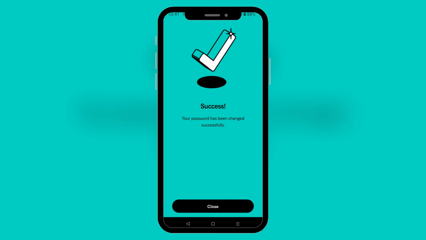Keeping your password updated regularly is a great way to protect your personal information. Now, when you try to log in, make sure you enter the password that you have set just now.